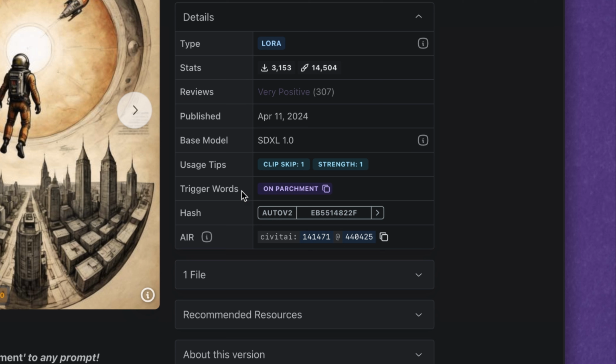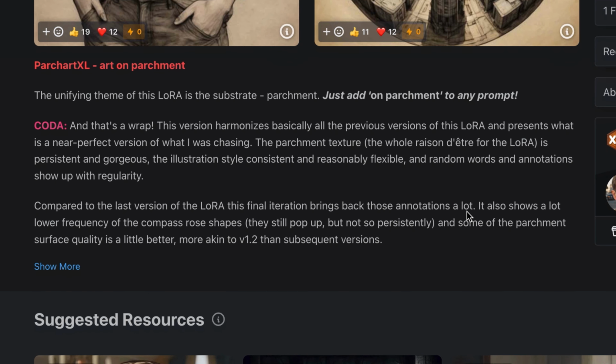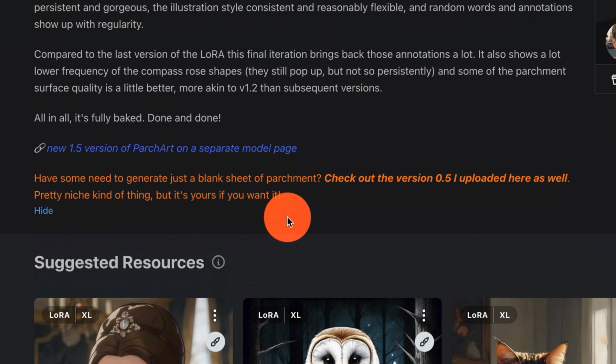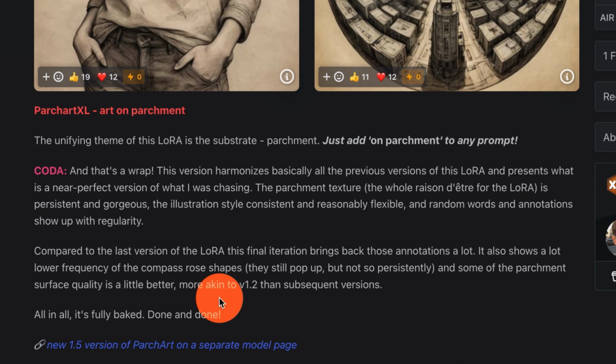There can be trigger keywords for LoRa to function. Sometimes there aren't, but most of the time there are. I came to the page I downloaded. Look, there are the words on parchment in the trigger words box. I copy them. They also provide explanations about which weights or unit weights LoRa works better with. I suggest you take a look at that too.